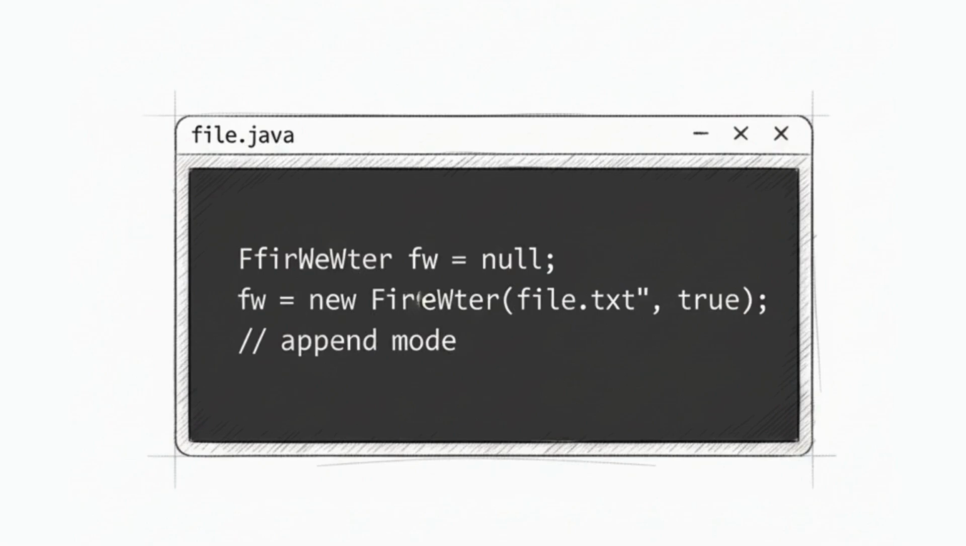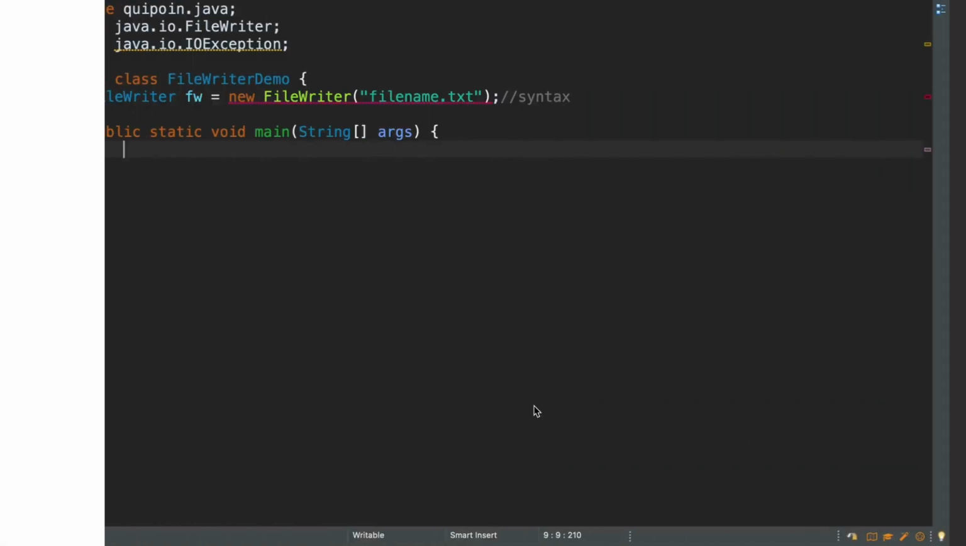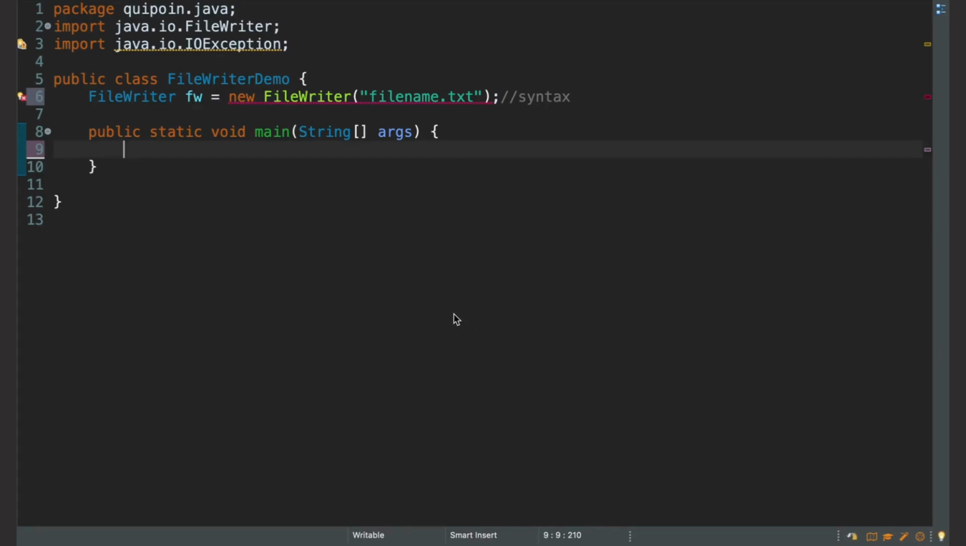Now, let's see the code and syntax for FileWriter. Here I am importing the tools we need to write the code. First is the FileWriter to actually write the characters into the file, and the IOException, because whenever we need to deal with files, things can go wrong, like missing files or anything. So Java forces us to handle errors.